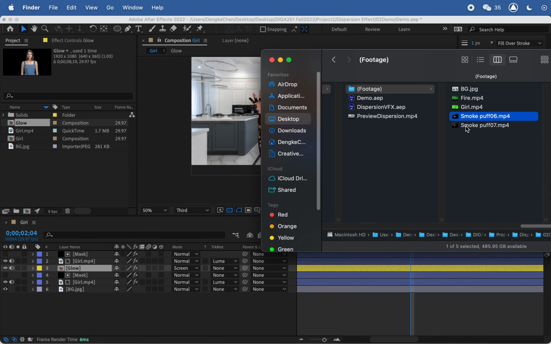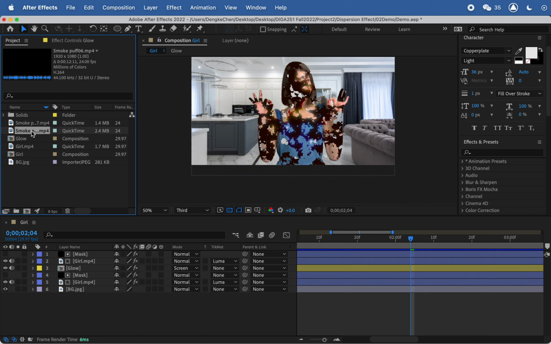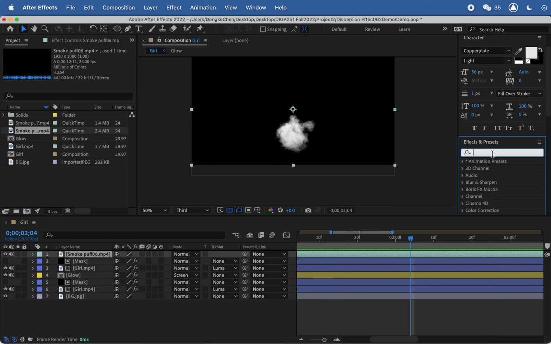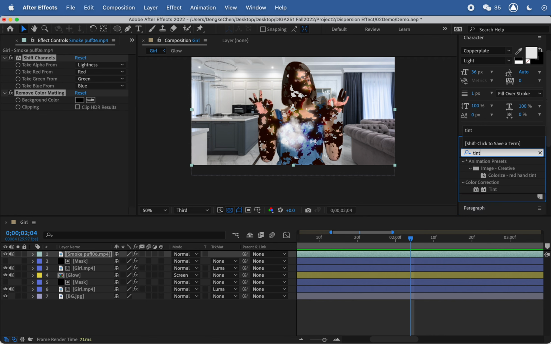Okay, so now let's go back to the project section, and then go to here. We're going to import smoke proof 6 and 7. Then let's bring smoke proof 6 into the scene. And then under effect, let's search for the "Screen" mode. Here we go. So drop it onto the smoke proof layer. So basically, it's going to remove the black color background. And then for the smoke color, let's use a tint effect for it.